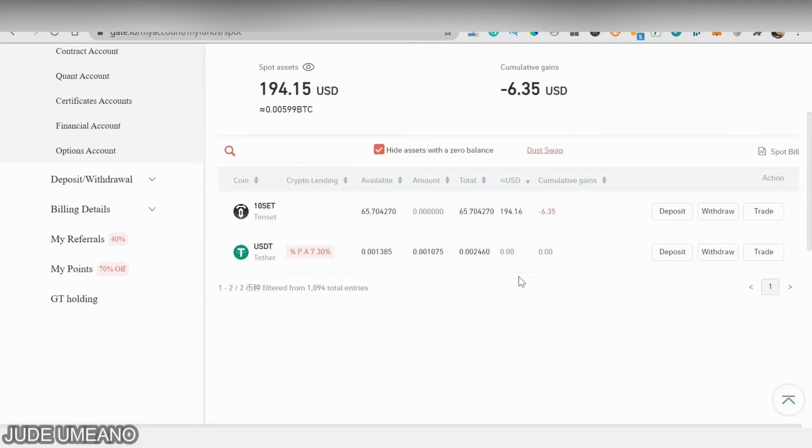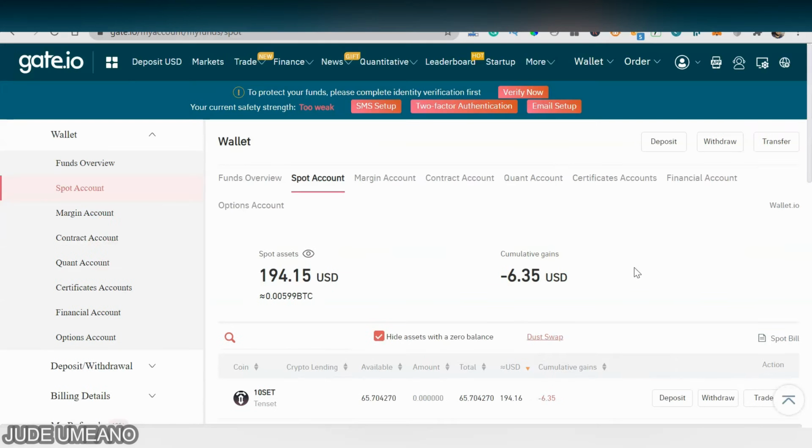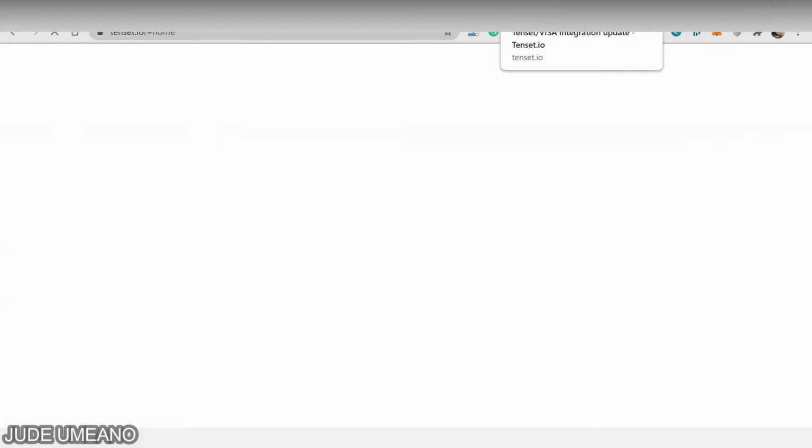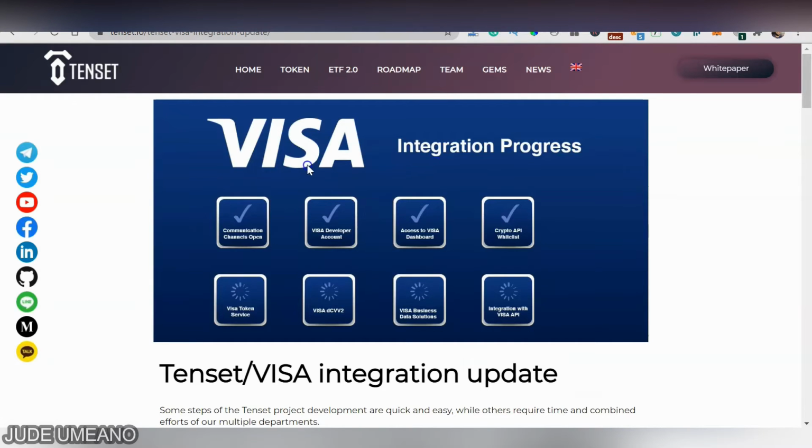Once Tenset has been launched on the Binance Smart Chain, I'm going to move it there. That said, I want to show you some news going on about Tenset. One is the integration with Visa. So let me just open this up. So the Visa integration process is going on.